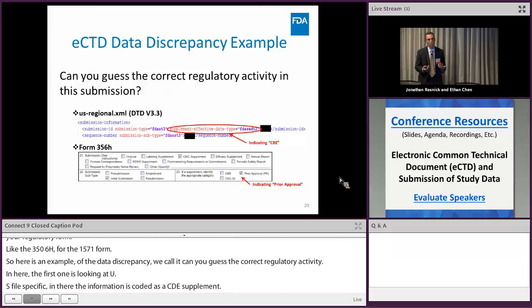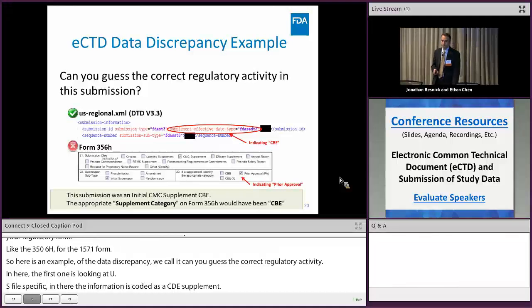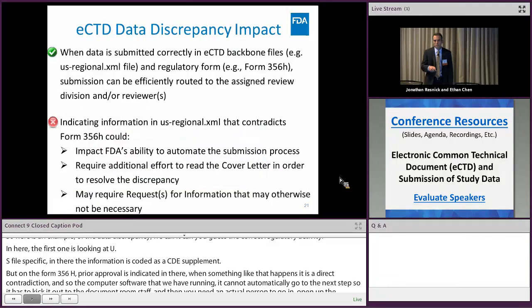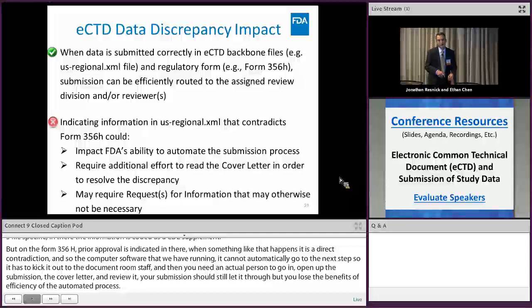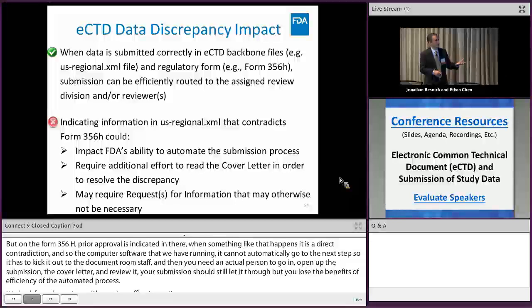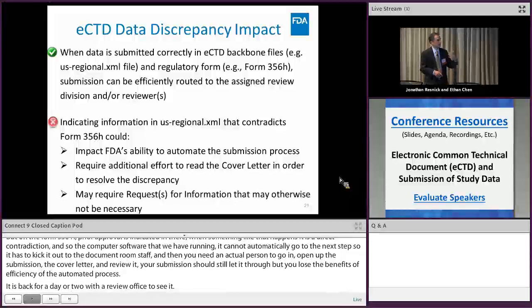So it has to kick it out to the document room staff, and then you need an actual person to go in, open up the submission, go to the cover letter to view it. Your submission should still make it through, but now you lose the benefit of efficiency of the automated process. It's back to taking a day or two before your review office will see it. So just in summary here on the data discrepancy impact, when data is submitted correctly in the eCTD backbone file and the regulatory form, the submission can be efficiently routed through to the review office. But if there's a conflict, we can't automate it. That's basically what this slide is talking about.